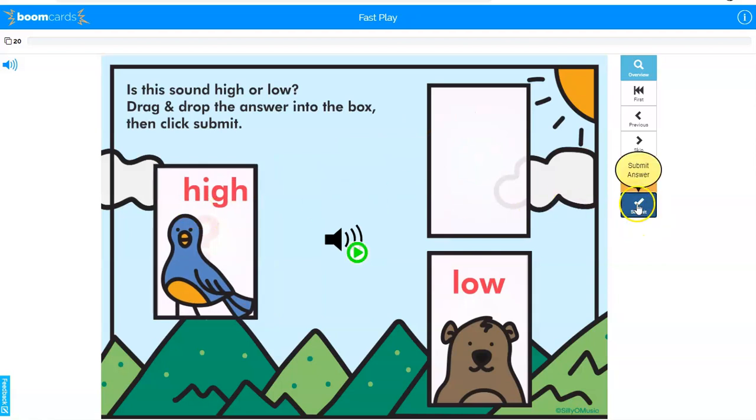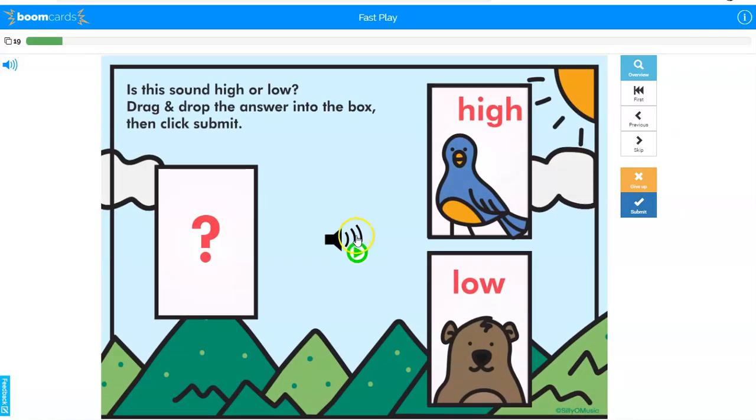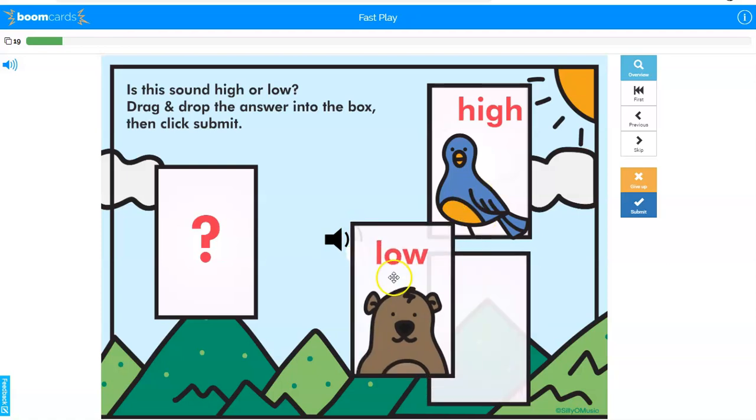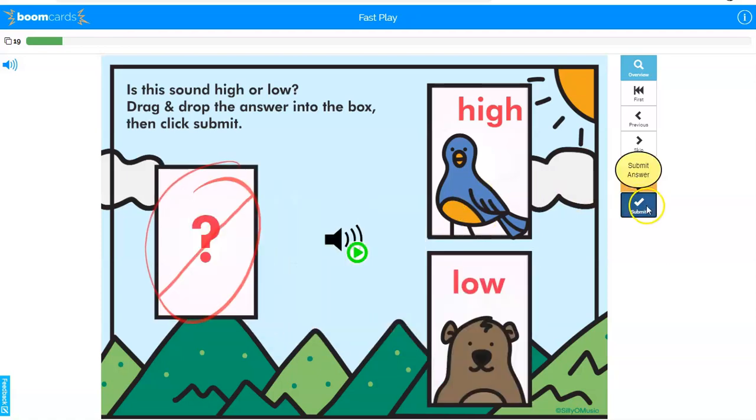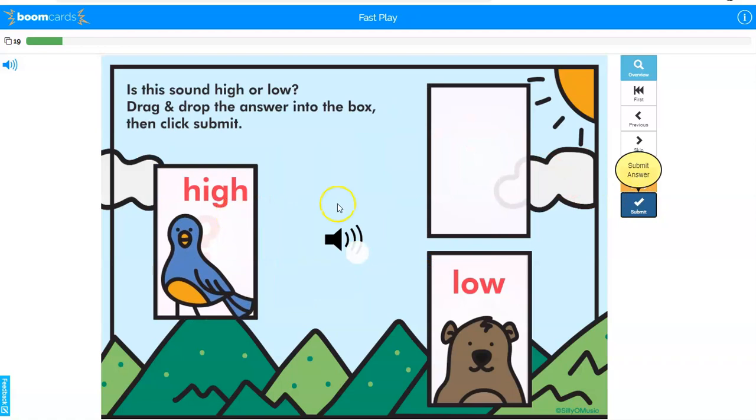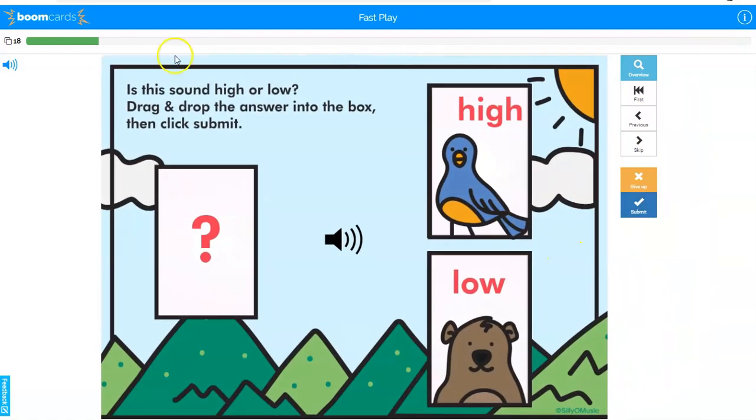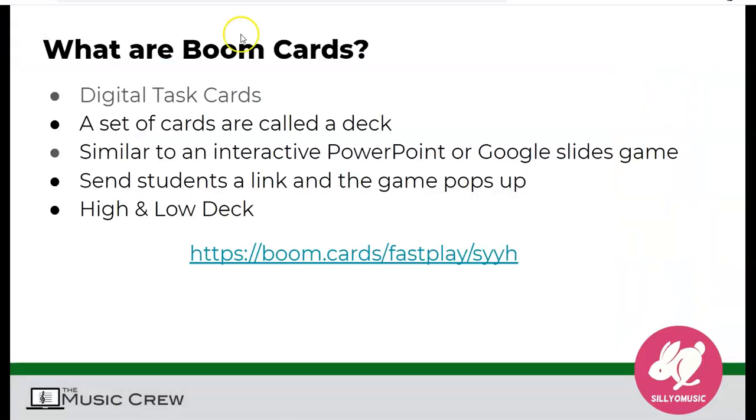So I've added sound to this. If they get it wrong, they get another chance. Or they can skip. Alright, so let's go back here. So that is kind of how they work.